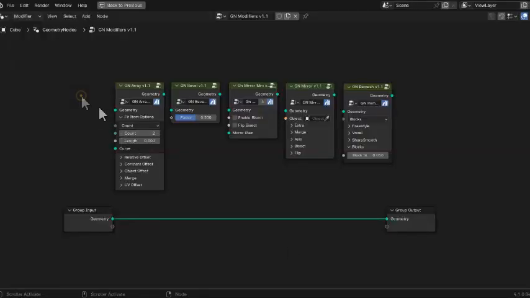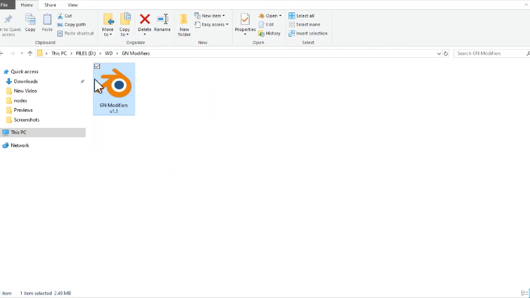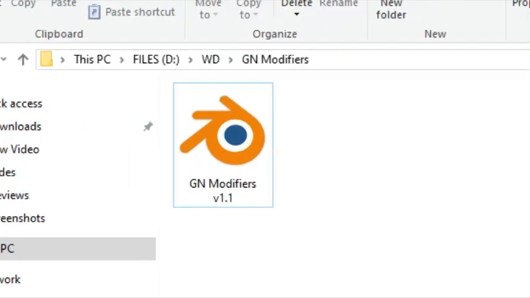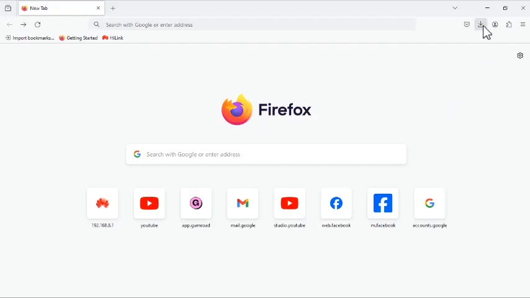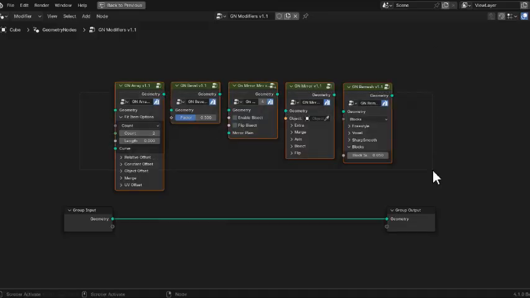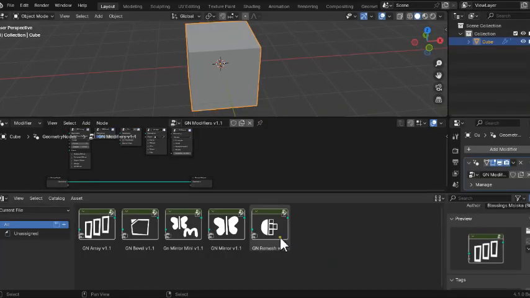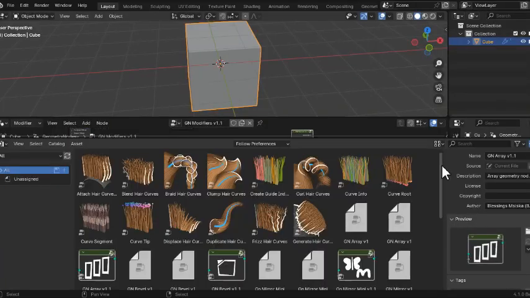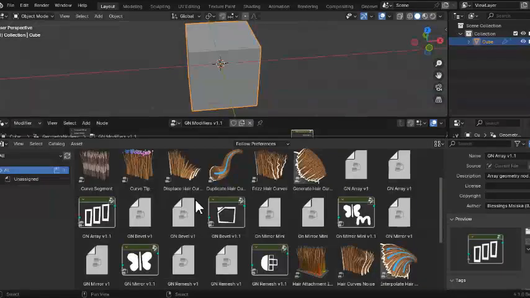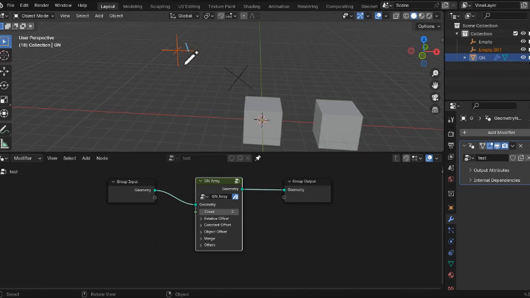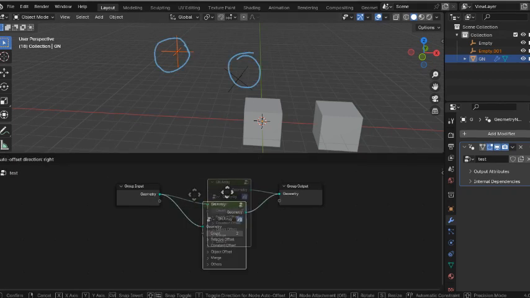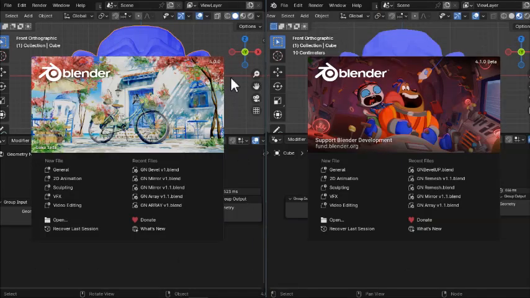First, I have put all the 4 nodes into one Blender file called GN Modifiers version 1.1. So now if you get this file, you get them all. I've added a preview image to each node group in the asset browser, so now you can easily identify them when they are mixed up with other nodes. I have removed all unnecessary objects which were being added to the scene as we add the nodes. This is Blender 4.0 and this is Blender 4.1.